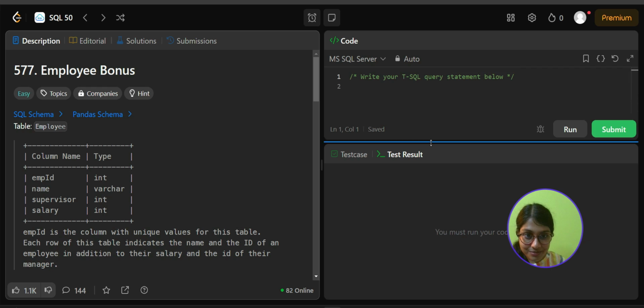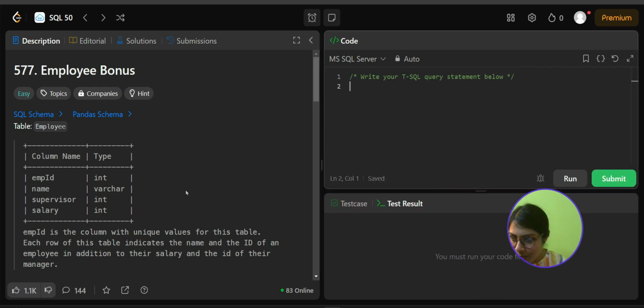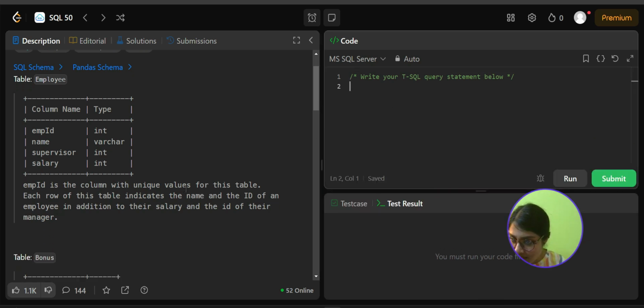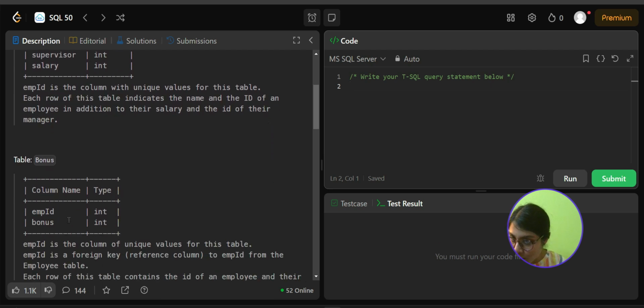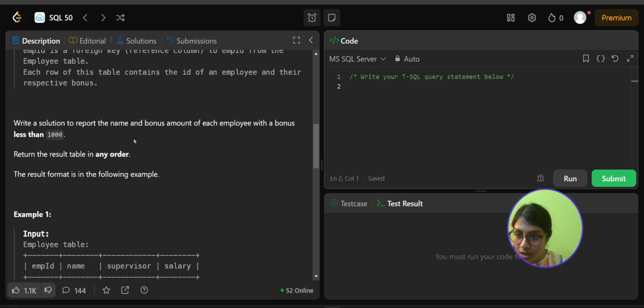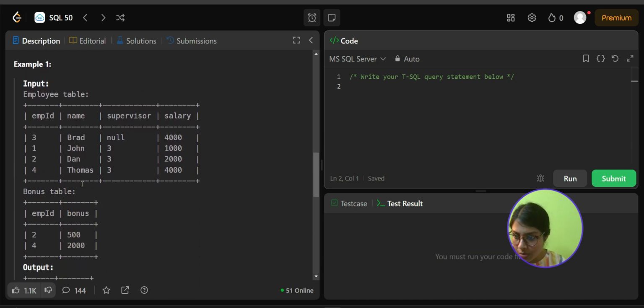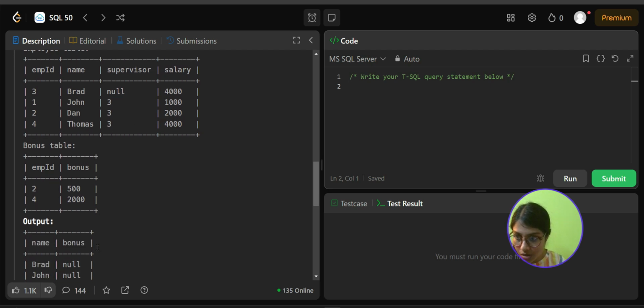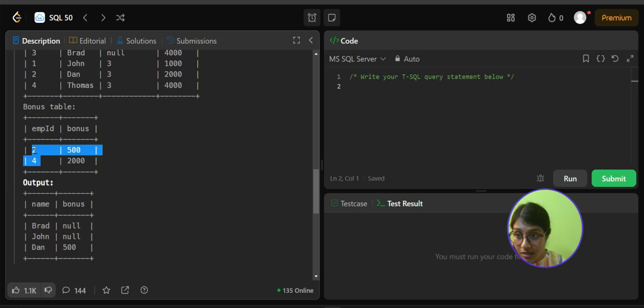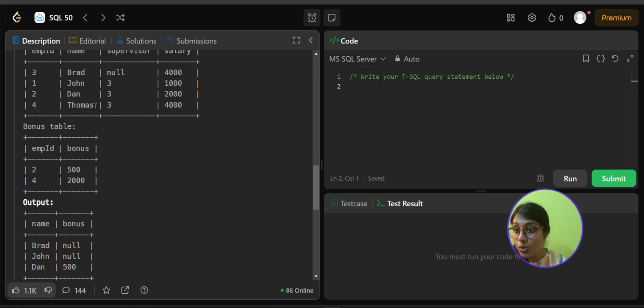Employee bonus. I have an employee table: employee ID, name, supervisor, and salary. Okay. Bonus is employee ID and bonus. Okay. So write a solution to report the name and the bonus amount for each employee with a bonus less than 1,000 rupees. Okay. These are the ones. 2 and 4 are the ones who have got bonus less than 1,000. Oh, bonus table is only given to 2 and 4, so only 2 will be. Oh, no, no. So Brad and John did not get any bonus altogether. So they will be also included in the output.